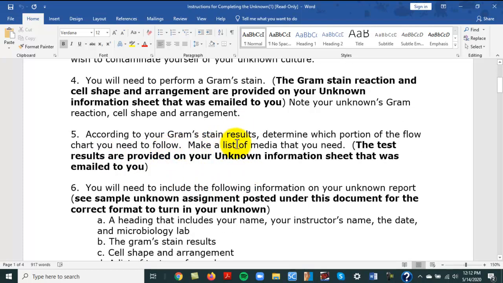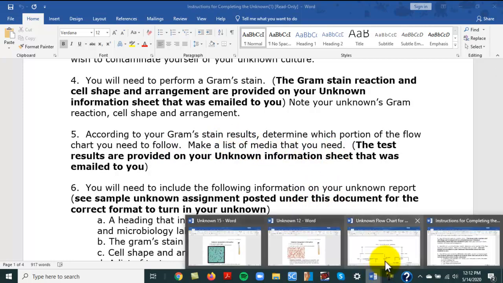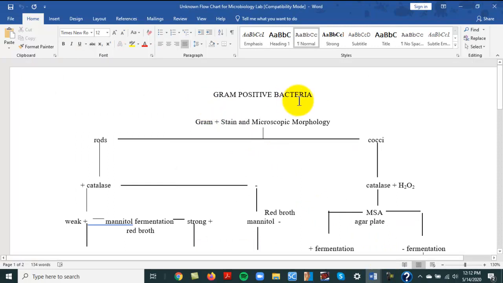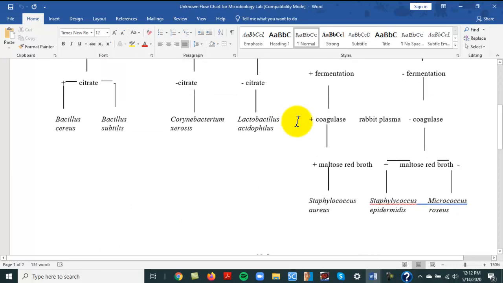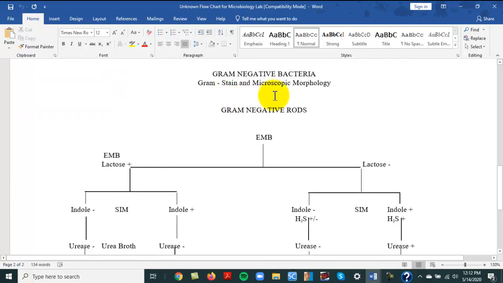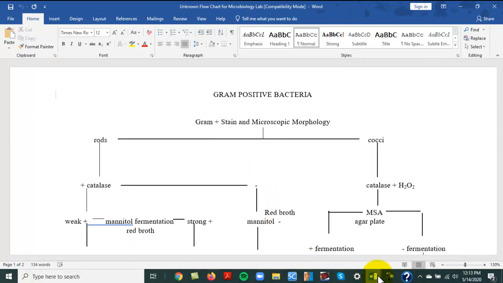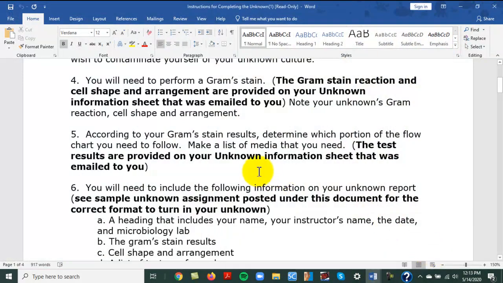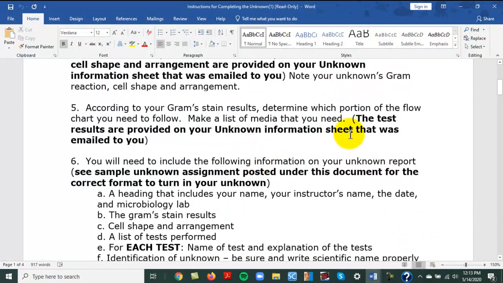This is all part of the format you're going to be doing. According to your gram stain results, determine which portion of the flow chart you will need to follow. Now, on the flow chart, you can see one side is for gram positive. The only way you would know that is if you do a gram stain. If you scroll down, the other side is for gram negative. So you're only going to be using one side of this flow chart, depending on what your gram reaction was. Now, the test results are provided on your unknown information sheet, the one that was emailed to you. Refer to that for all the tests that were run.